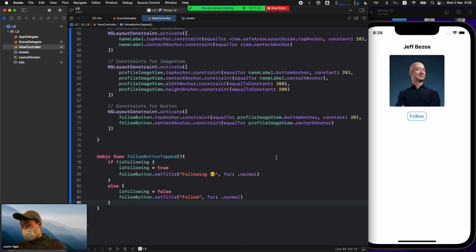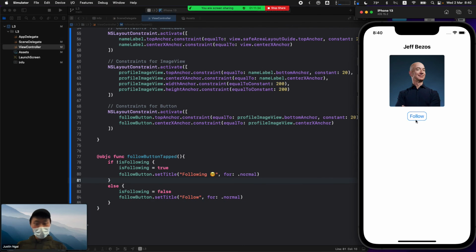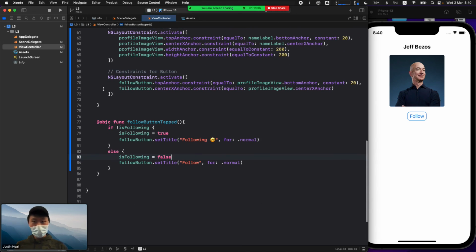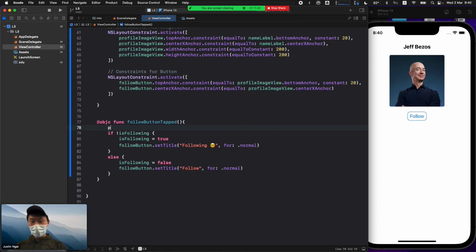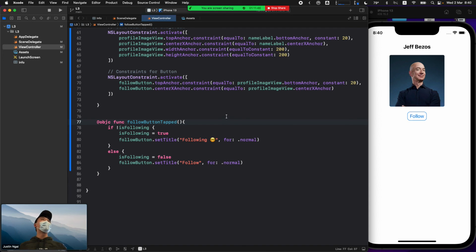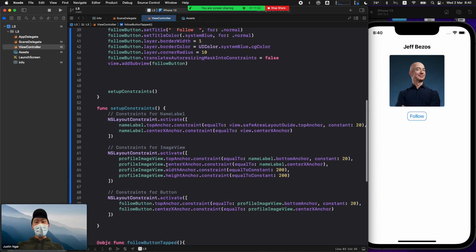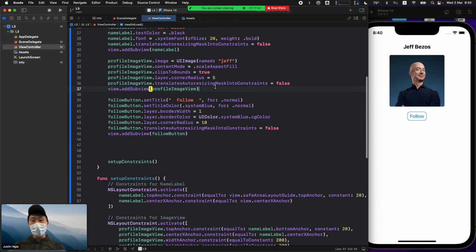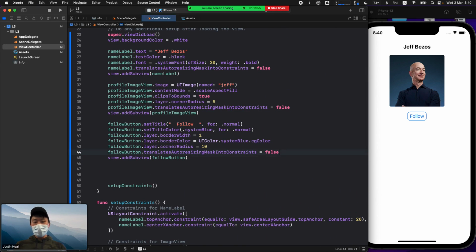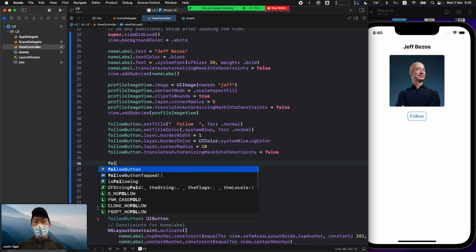It doesn't work. Okay, what did I do? Oh yeah, so I know what I didn't do. I forgot to add the target, right? So I set up this function, that's all great, but I haven't added a target, and this should be the last thing we need to do. So before I add the view to the subview, I want to add the target of the button.